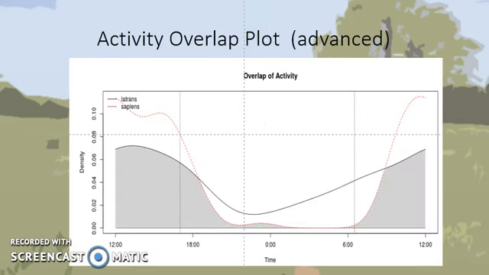You can also do a more advanced test in R and create something called an overlap plot. This just shows the times when the species are active. And so we have humans shown in red, coyotes shown in black, and you can see where they overlap in the times they visit sites. So it's possible there's an interaction between humans and coyotes.